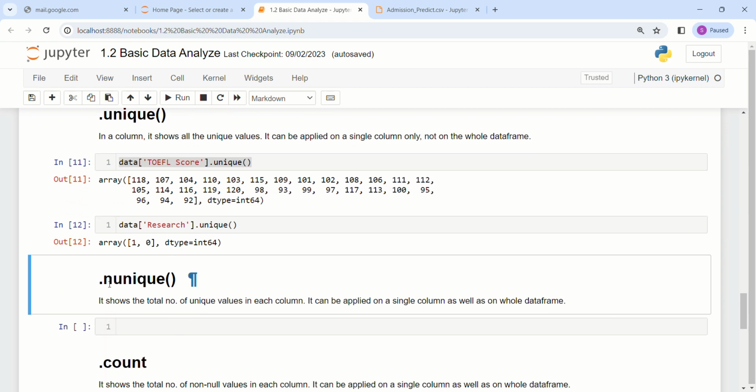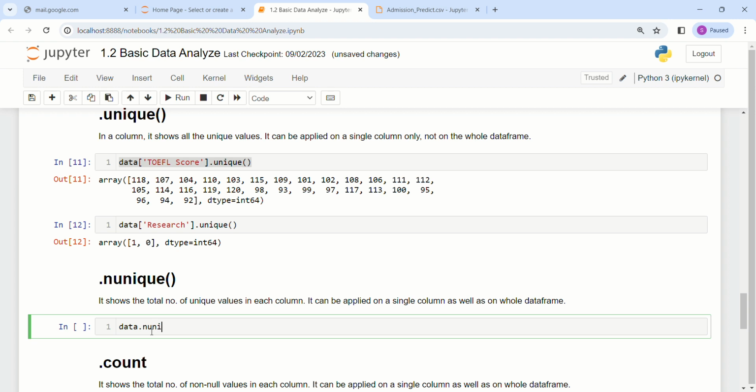Next one is nunique. It shows the total number of unique values in each column. It can be applied on a single column as well as on a whole data frame. Data is our file name, so data.nunique, not unique.